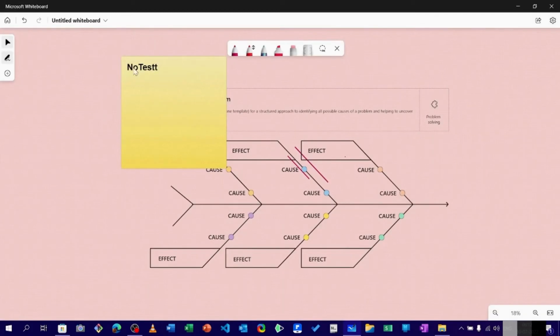Also, if you want to rename this board, you can simply come to this option, and here you can edit the name of this board. Let me just write it as test 1, and then click on this tick mark button. You can see the name is changed.